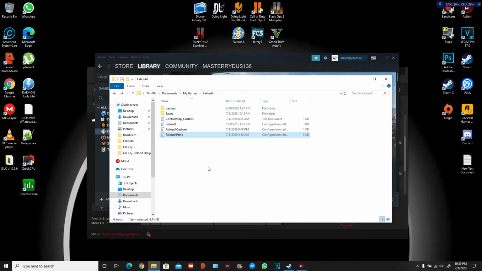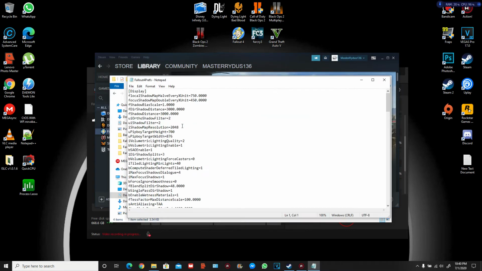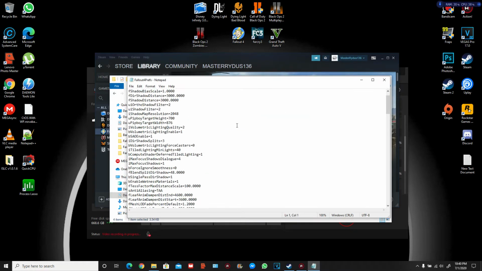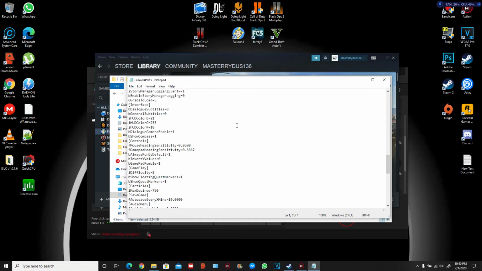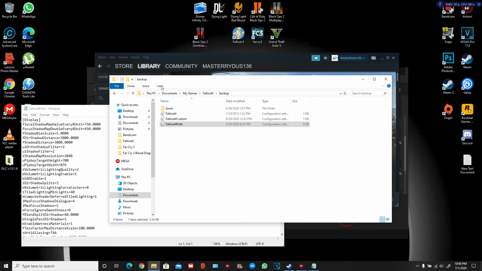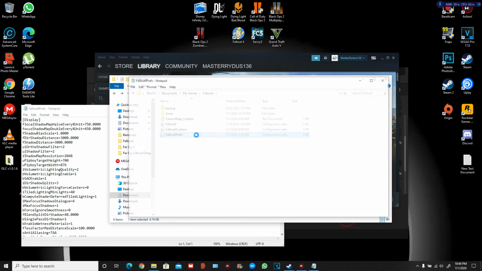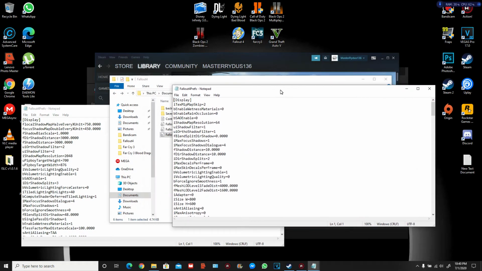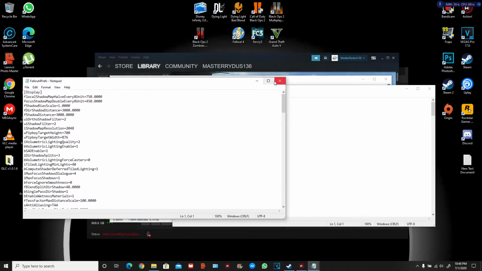Because I've already set my settings, I'm not going to uncheck that. What I'm going to do is go to the original one and see what the settings of the original game are. So these are the original settings. Now I'm going to go to my Fallout 4 prefs, which are the settings that I changed. I'm going to close this one first.